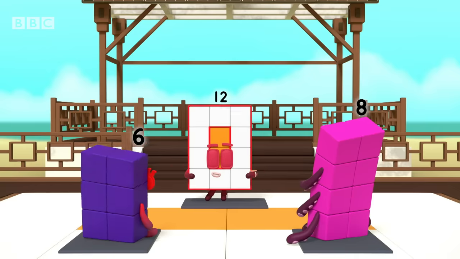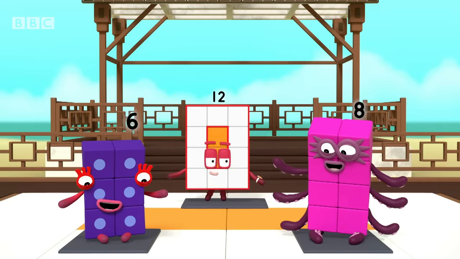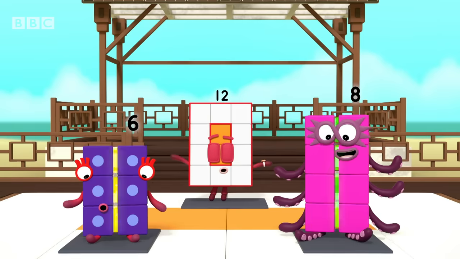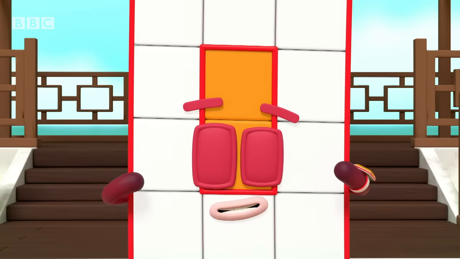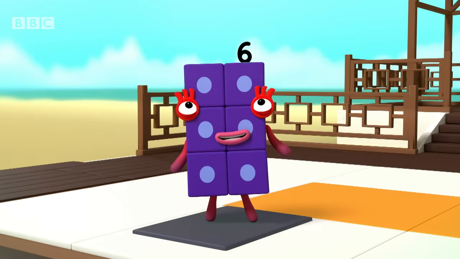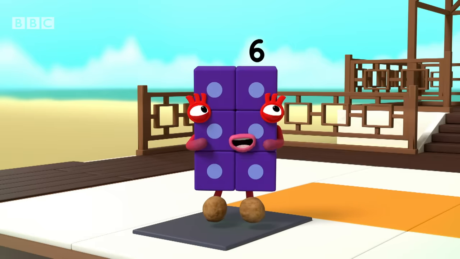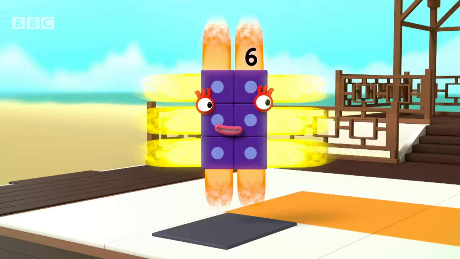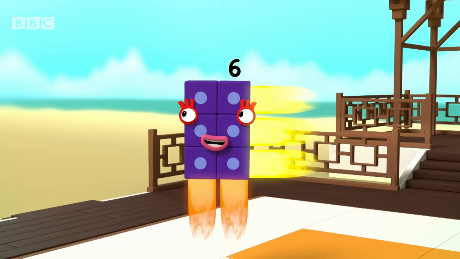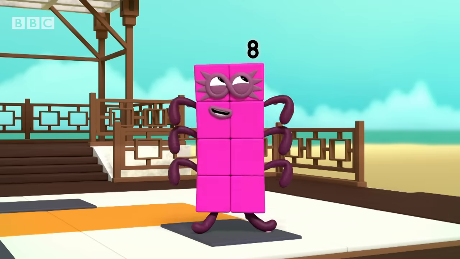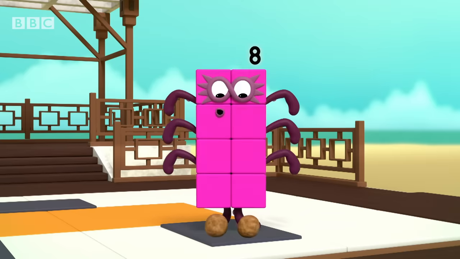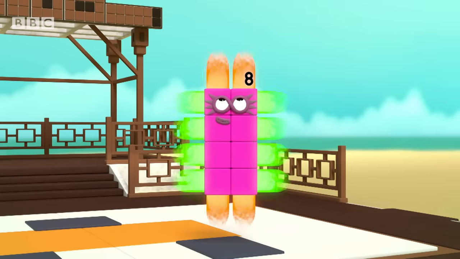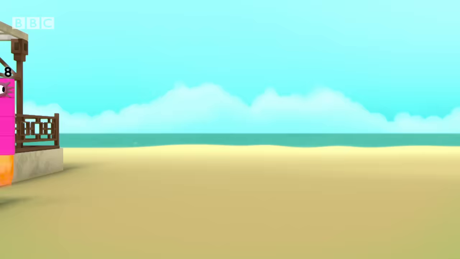Look at your own fronts. What shape are you making? I'm a rectangle! That's right. Your blocks are arranged in neat columns and rows. Now, concentrate on how wide you are. I am 6. I am 2 blocks wide by 3 blocks tall. I am 2 by 3. I am a rectangle! I am 8. I am 2 blocks wide by 4 blocks tall. I am 2 by 4. I am a rectangle. Up, up and away!